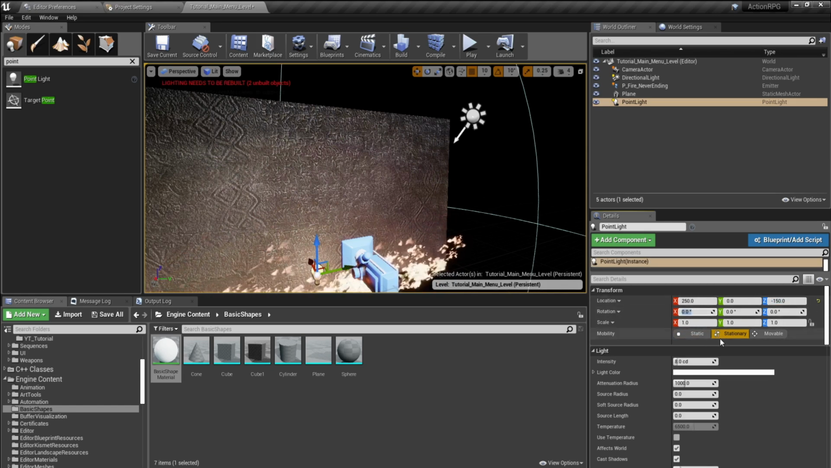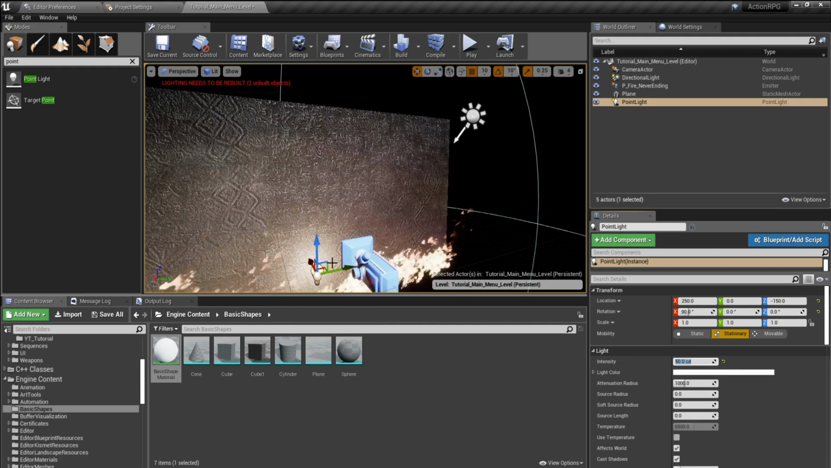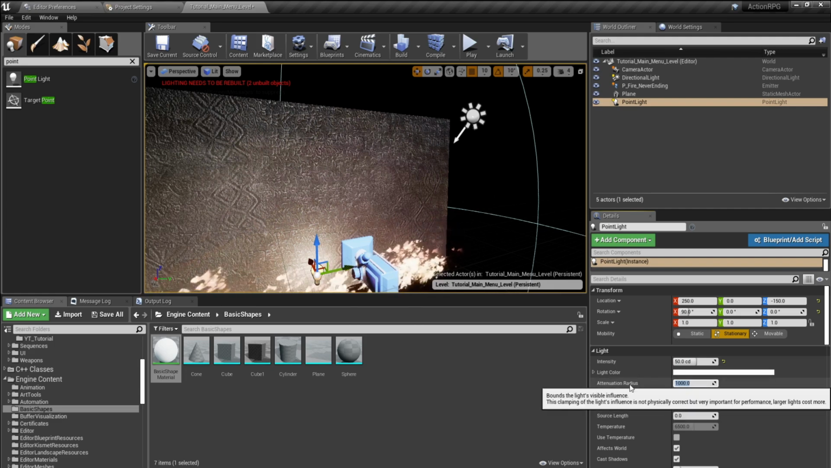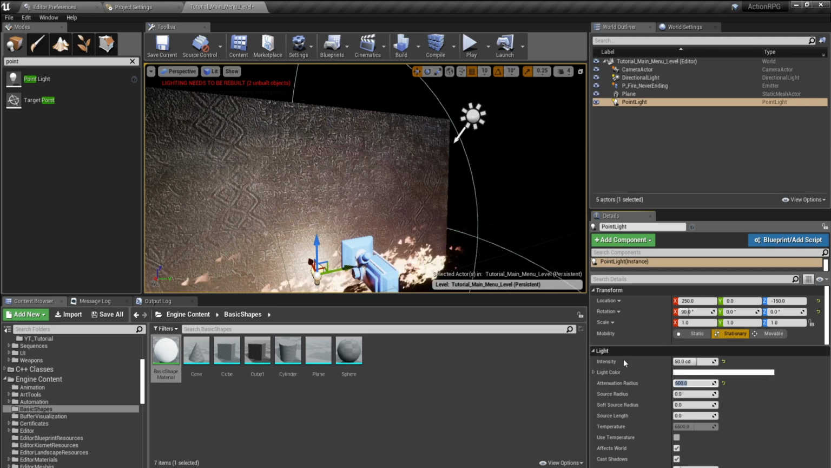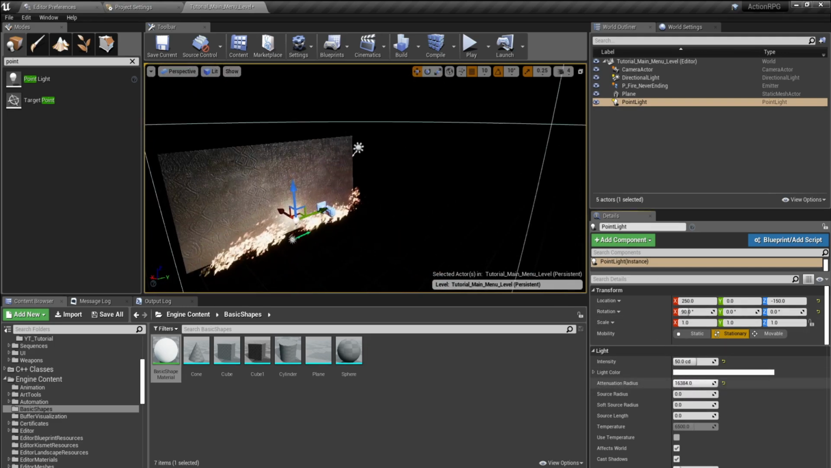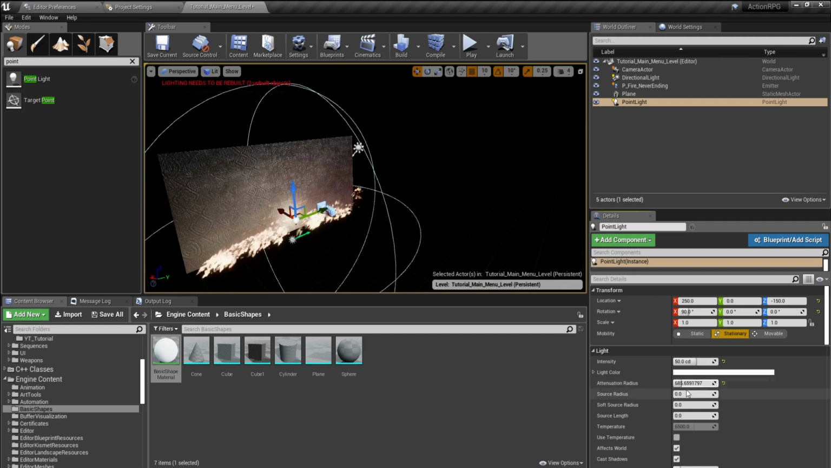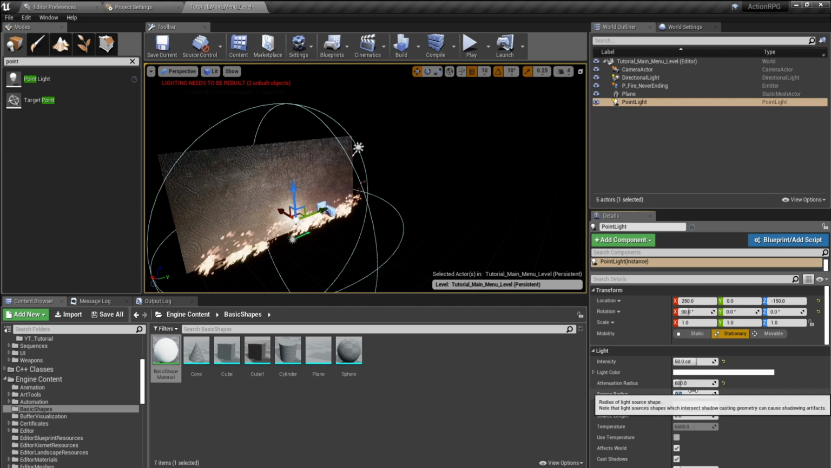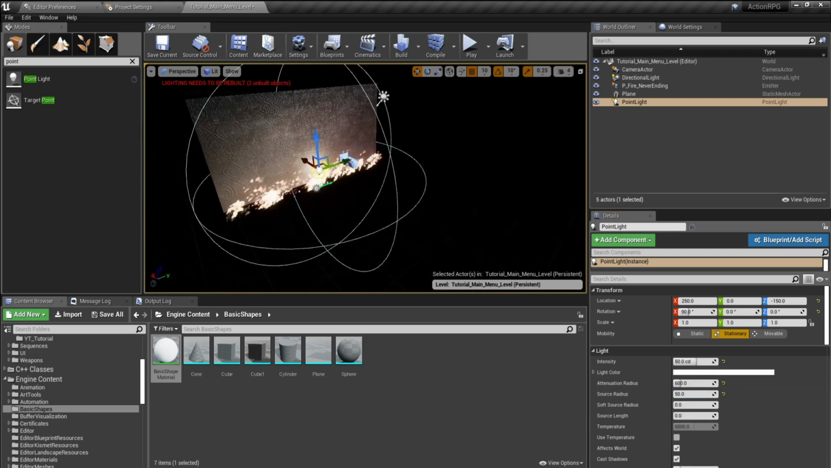For the rotation, X is going to be 90, and I'm not going to touch other position or scale related stuff. But I am going to go here for the intensity, and I'm going to set that to 50 to pump up the intensity. I'm also going to set this attenuation radius to 600. And you can see what is going on without me having the need to explain. When I change the radius, it's basically the radius where the light is affecting, the lighting area.